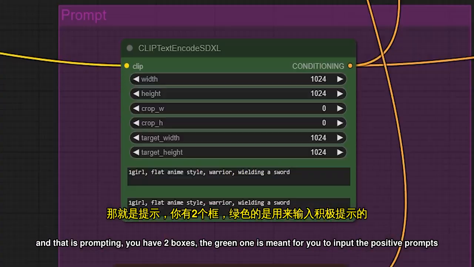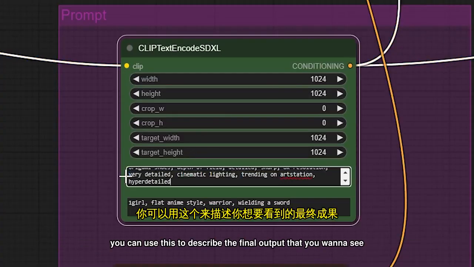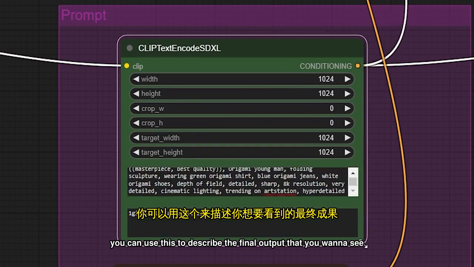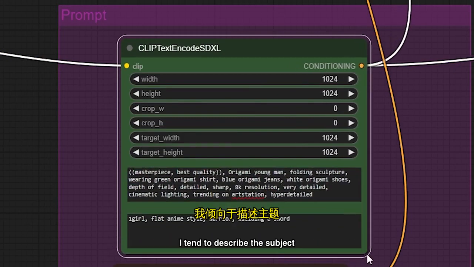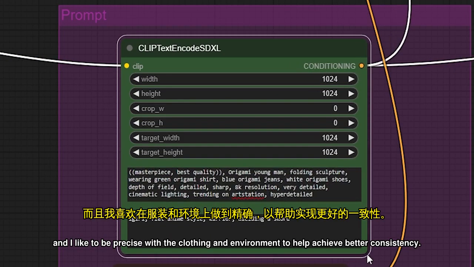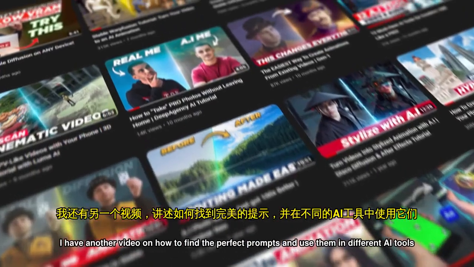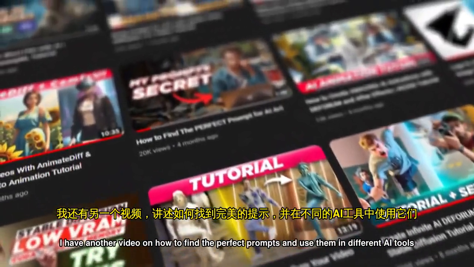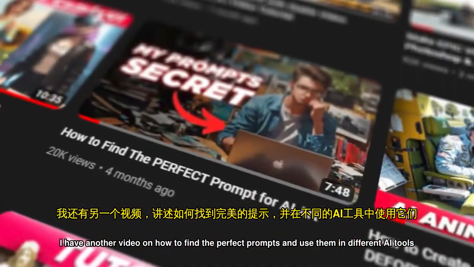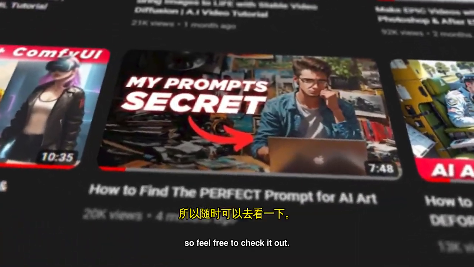You have 2 boxes. The green one is meant for you to input the positive prompts. You can use this to describe the final output that you want to see. I tend to describe the subject, and I like to be precise with the clothing and environment to help achieve better consistency. I have another video on how to find the perfect prompts and use them in different AI tools, so feel free to check it out.